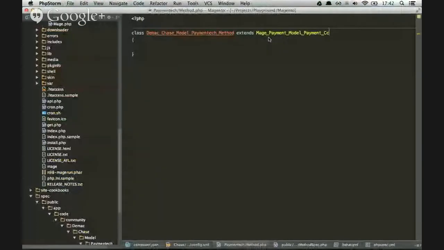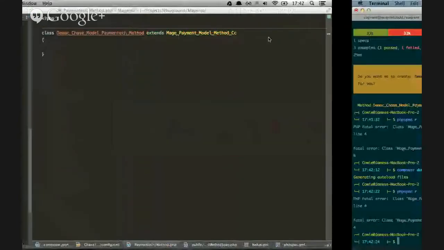Is that wrong? Mage payment model payment. That should be correct. Are we loading the correct project? We should, right? Yeah, I've got it wrong. It's method. Mage payment model method. There we go.